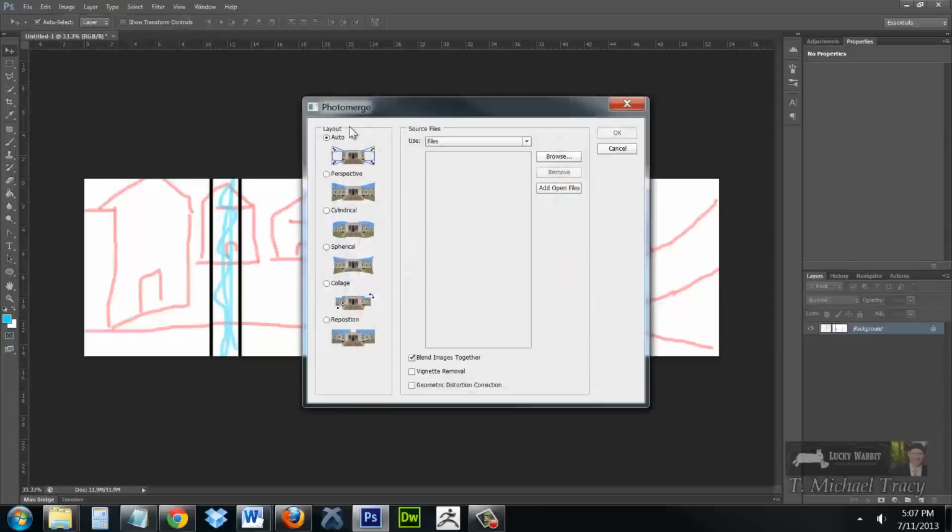And I've never had a problem with Auto. I like Auto. Some of these others you'll get different results, but Auto does a great job. Next thing you're going to want to do is select the files. So I'm going to browse which files I would like to open and open them up here.